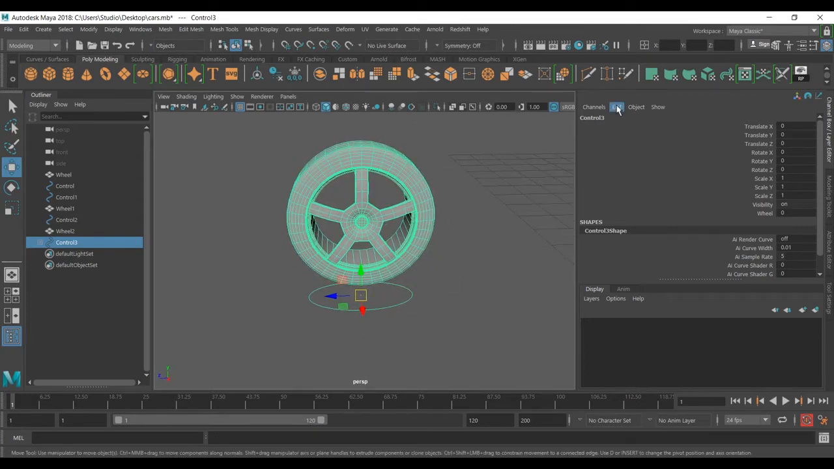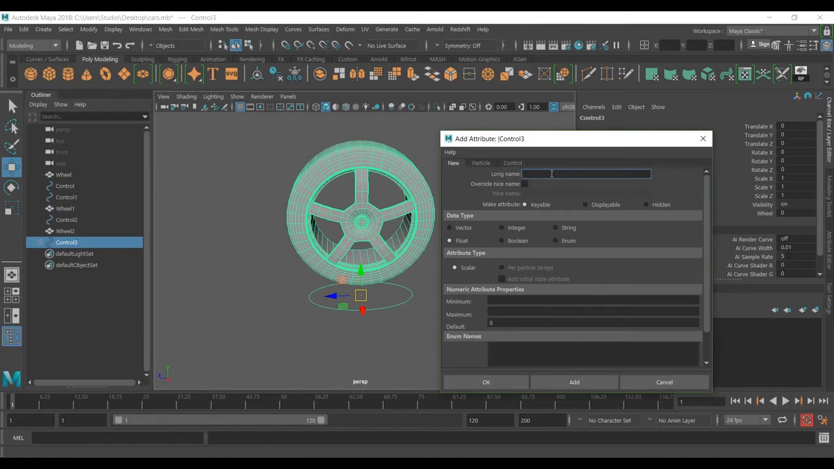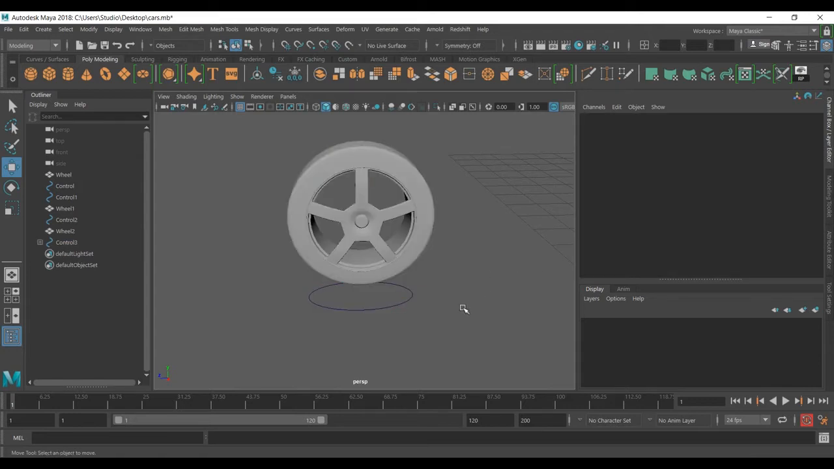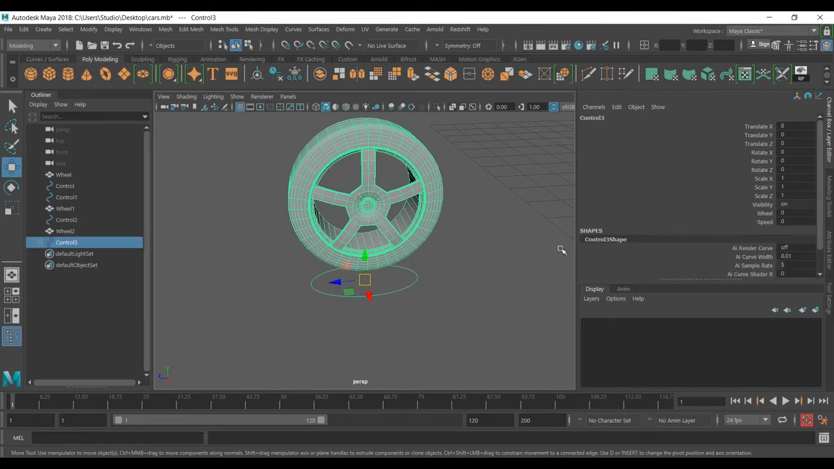The second one I will add is speed. To do this, we go to the same thing and call it speed. So now we have the wheel rotation and the speed. When we put in a value, it is going to rotate faster if the speed is higher. So how can we connect this to this one?